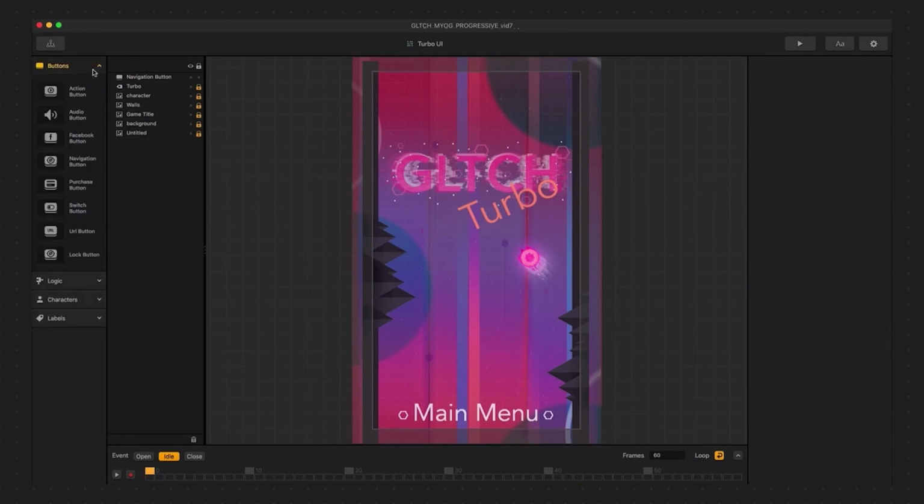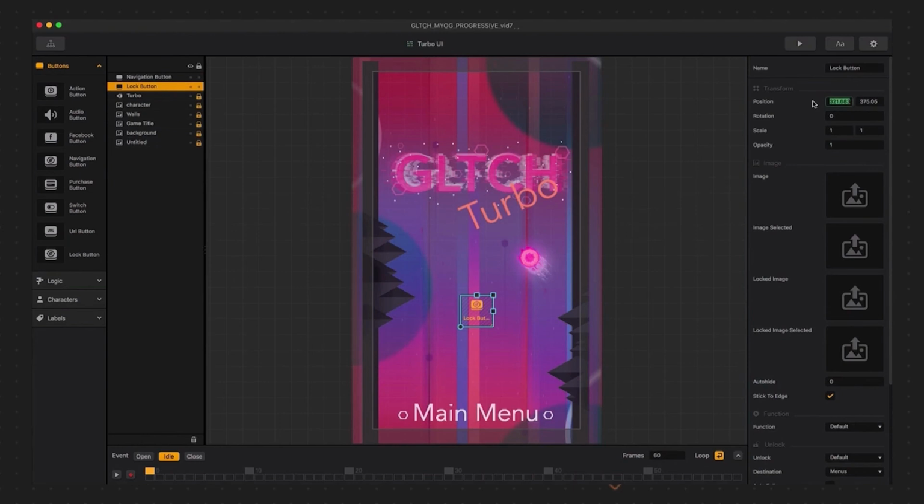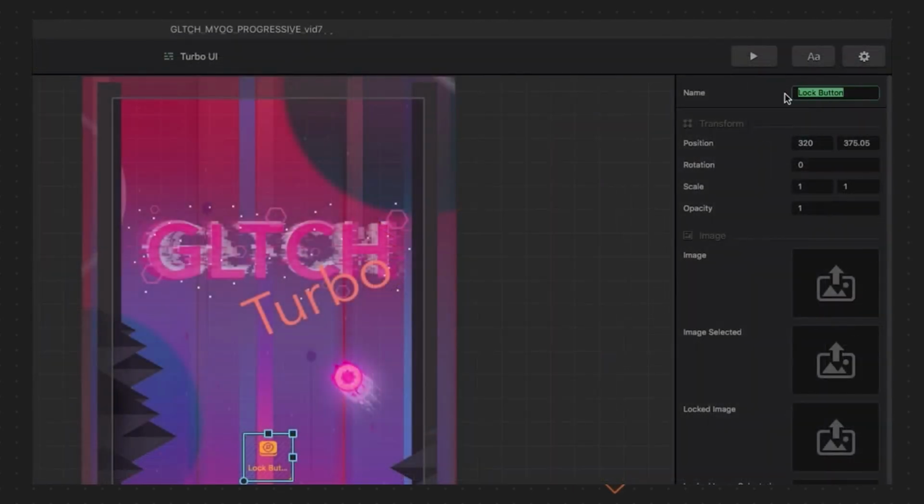Now let's drag a lock button into the menu. Lock buttons can be set up to be unlocked using in-game currency like coins or as an in-app purchase for real money. Let's start by naming the button Start and dragging in our start button graphic into the image square.